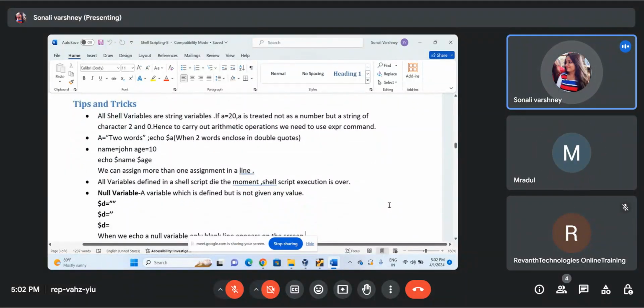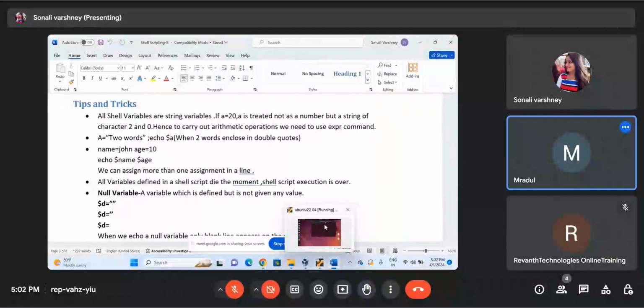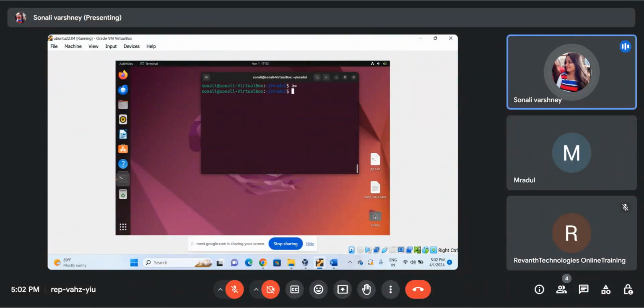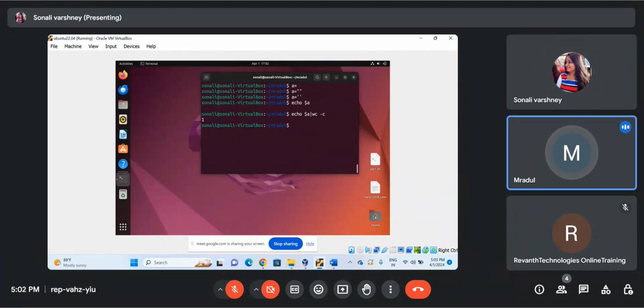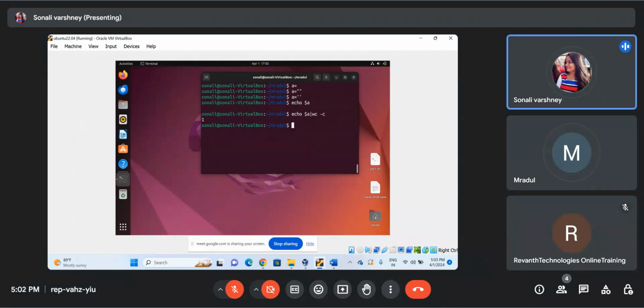Null variables. What are null variables? Null variables are those variables which have no value. Either we can do it like this, or we can give it single quotes and do it like this. If I do echo dollar a, it's a null variable. If I do echo dollar a pipe wc hyphen c, it shows me one because it always shows an extra number, so I have to do minus one. It means there is no existence.